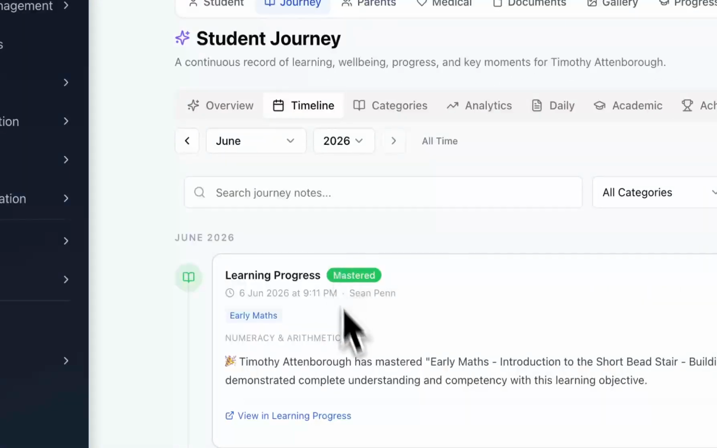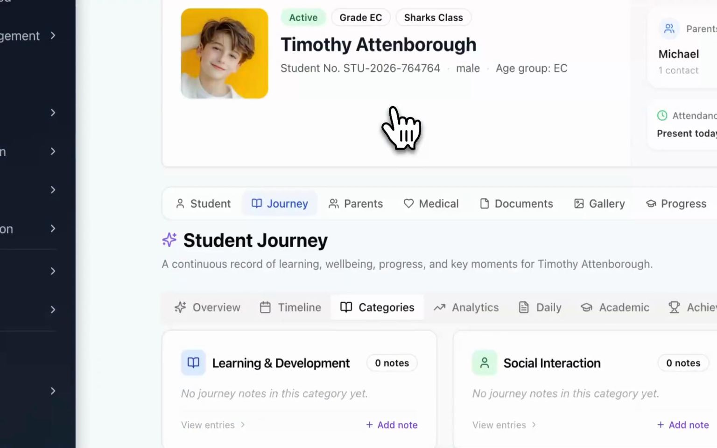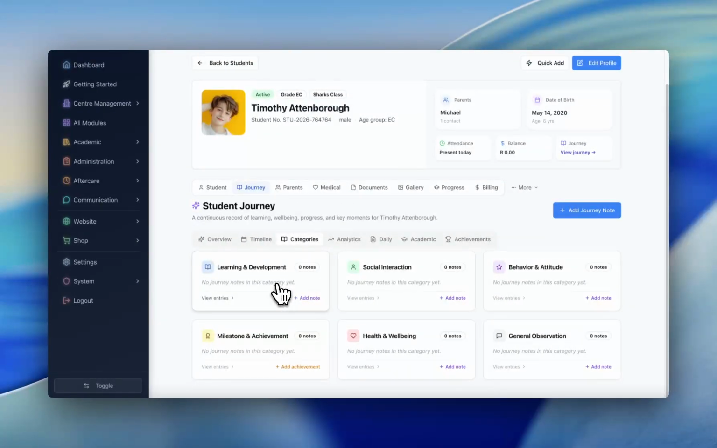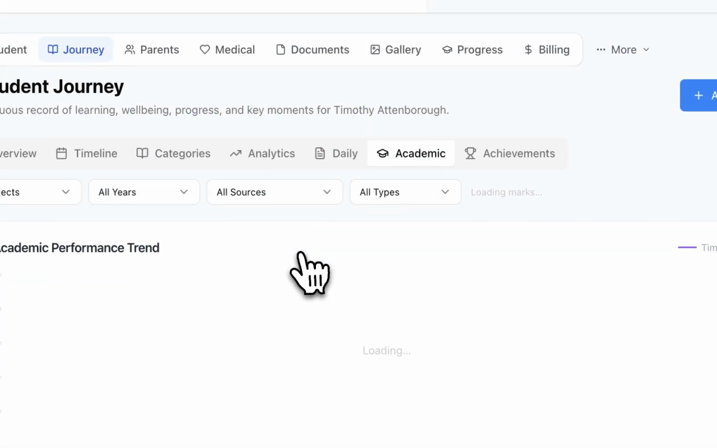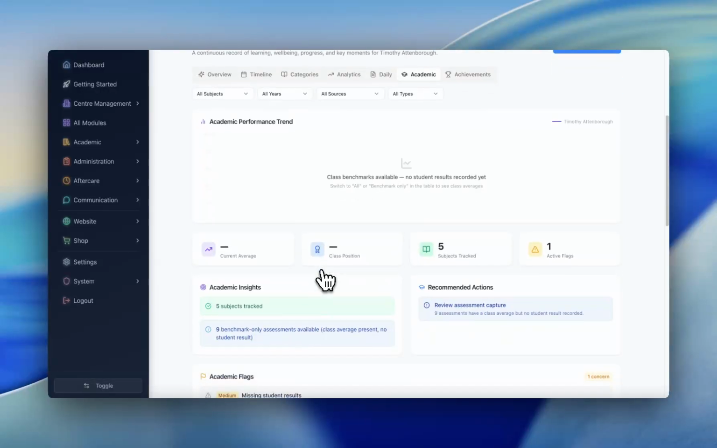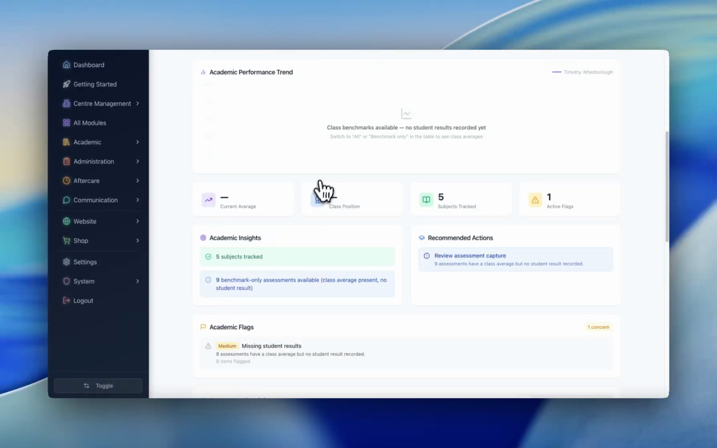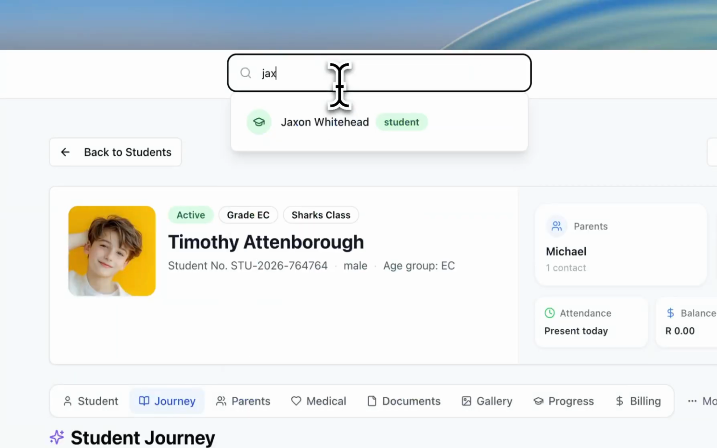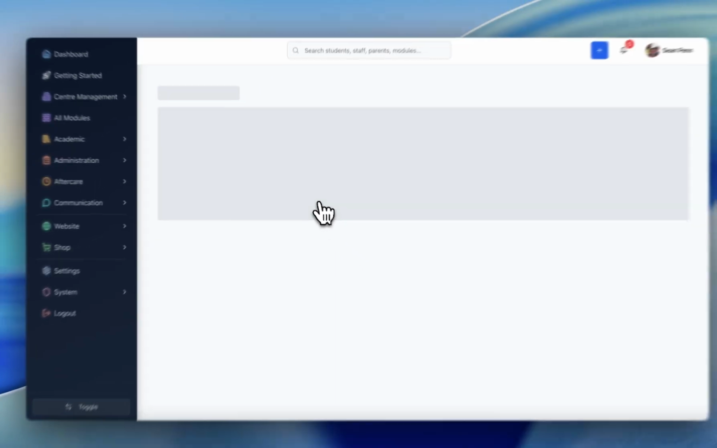I can jump across into his timeline. I can view the categories of each of those 6 different categories that we'll be tracking through his journey. And I can also view his academic performance. I might want to track how he's doing on the whole versus a class. So if I go into Jackson's profile, for example, I know that he's got an academic report that we can track his journey.